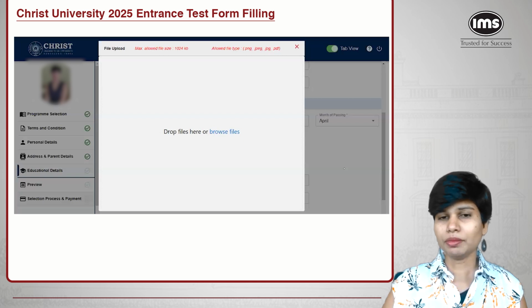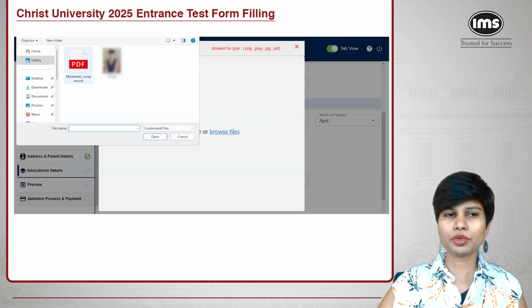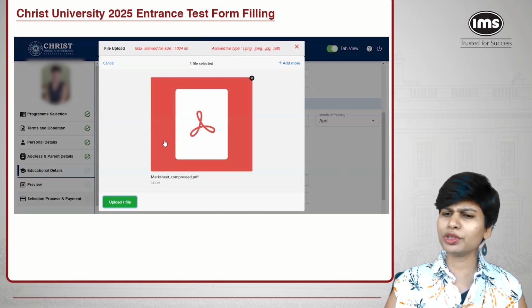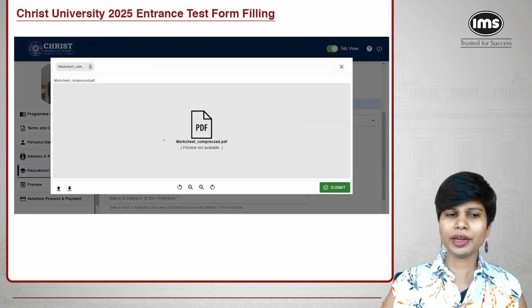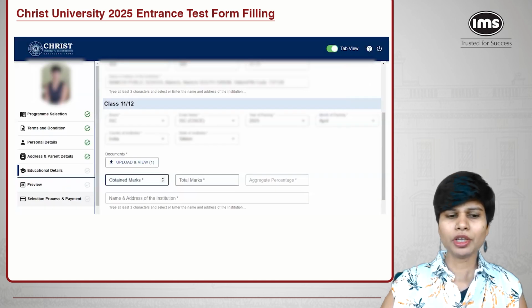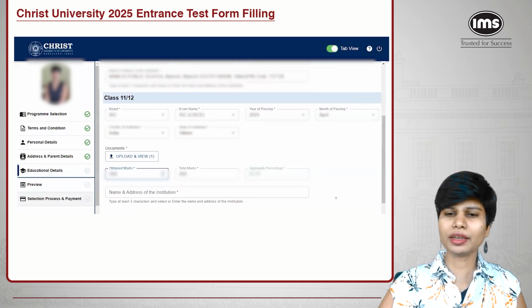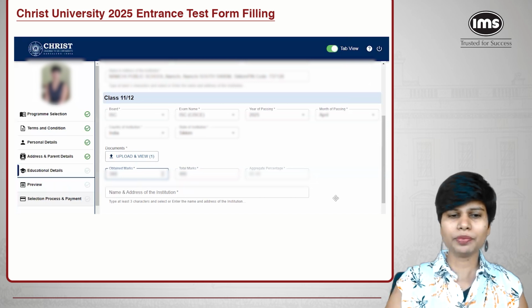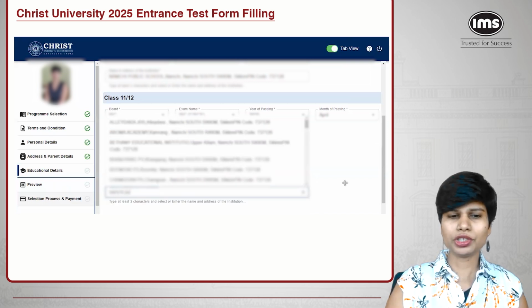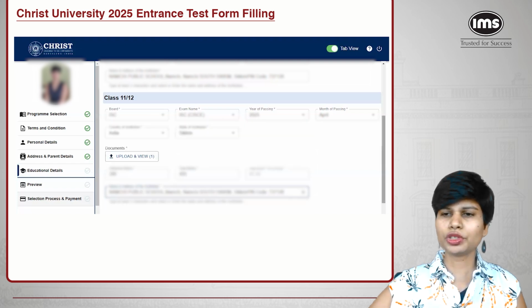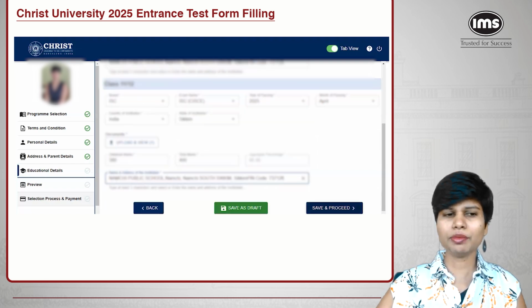If you have not finished your 12th standard, then you are supposed to upload your 11th mark sheet, not your 12th mark sheet, because that is obviously not available to you. Please go ahead and upload this particular one. Same thing again: if you have written it for 400 marks, four subjects, then put in the total marks you have gotten. It calculates the aggregate percentage by itself. Here also the name of the institution is mandatory, so choose it from the drop down menu, then save and proceed.